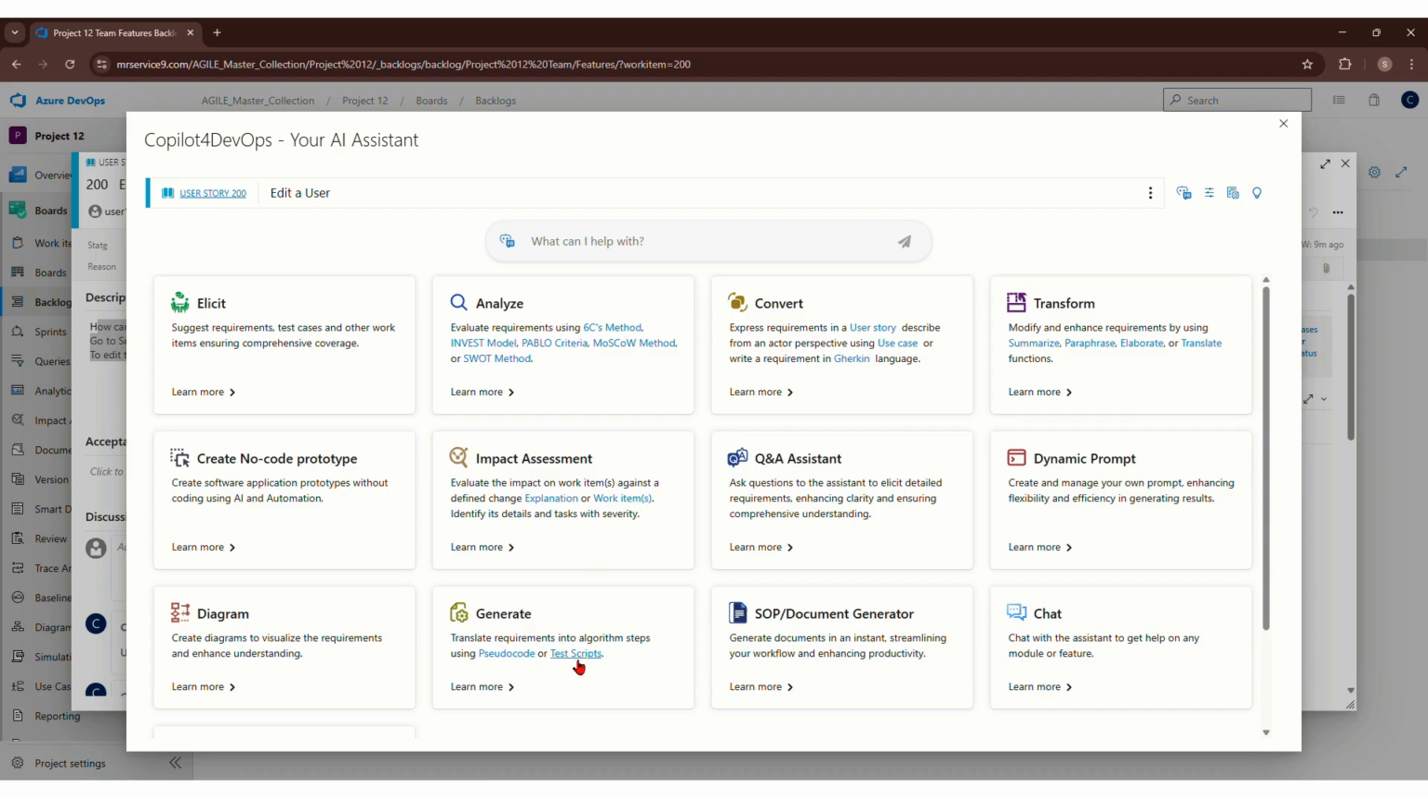The Generate feature of Copilot for DevOps reads your work item and gives you a ready-made starting point in the form of pseudocode or test scripts. Let's see how Copilot for DevOps works.